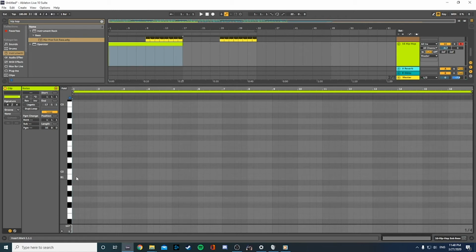We're just gonna go ahead and double click the note to draw it in. And then to duplicate another note, it's Control D, and then we're gonna drag this down to the E note right here. Oh yep, and then drag it here.